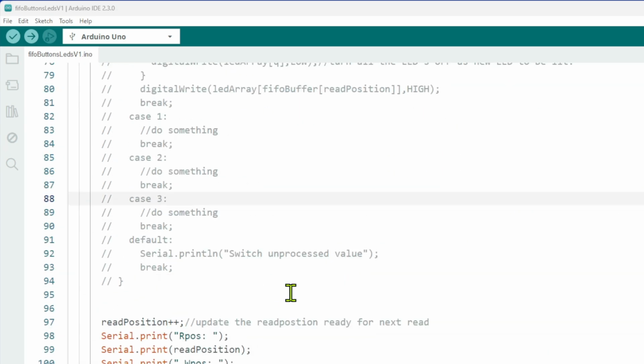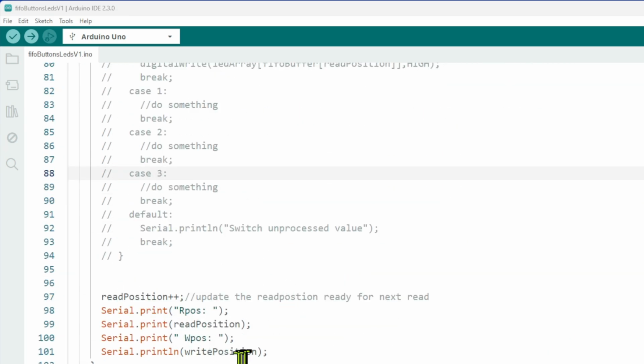Now skipping down to the bottom of this loop, I've then updated the read position, and then I've just printed out some information that's showing me whether the read position has caught up with the write position. Obviously in production code you wouldn't do this, but I'm just doing it as a visual example of what is happening.